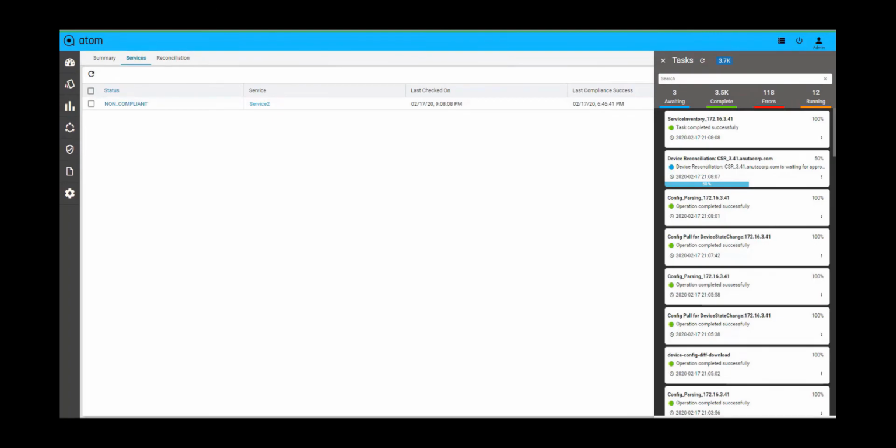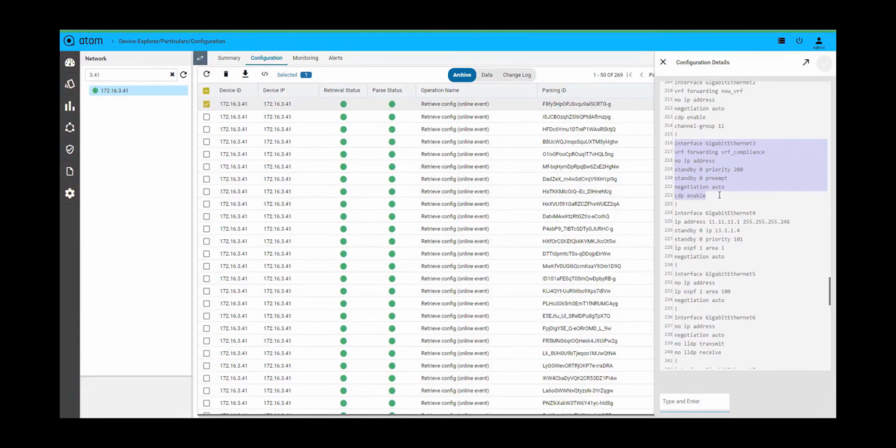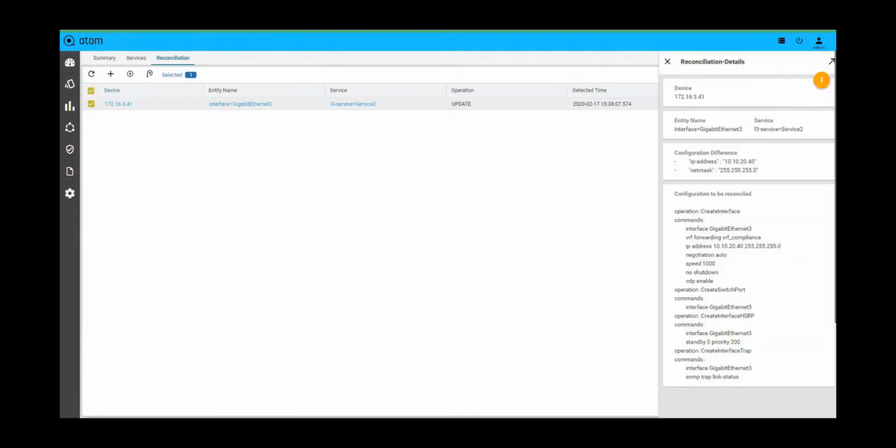The latest configuration shows the missing elements of the L3 service. ATOM also shows you the configurations to reconcile the non-compliant service. Here you can see the configuration that needs to be pushed to restore the L3 service.